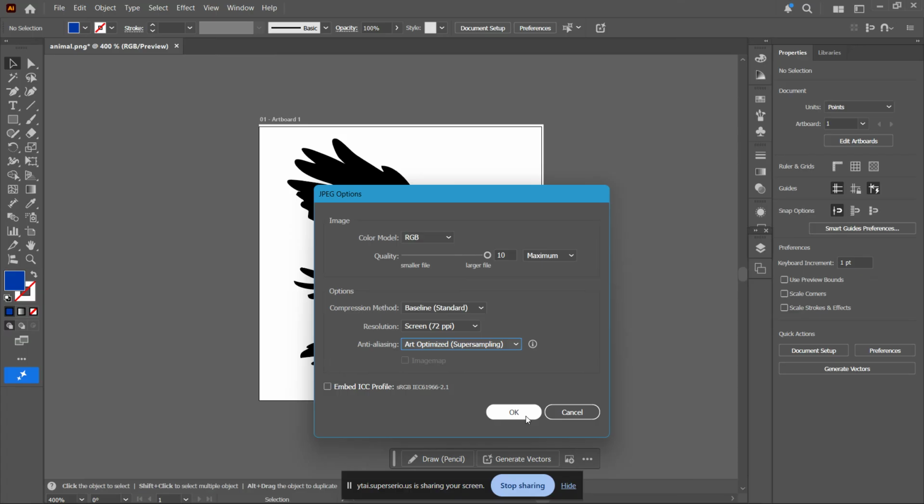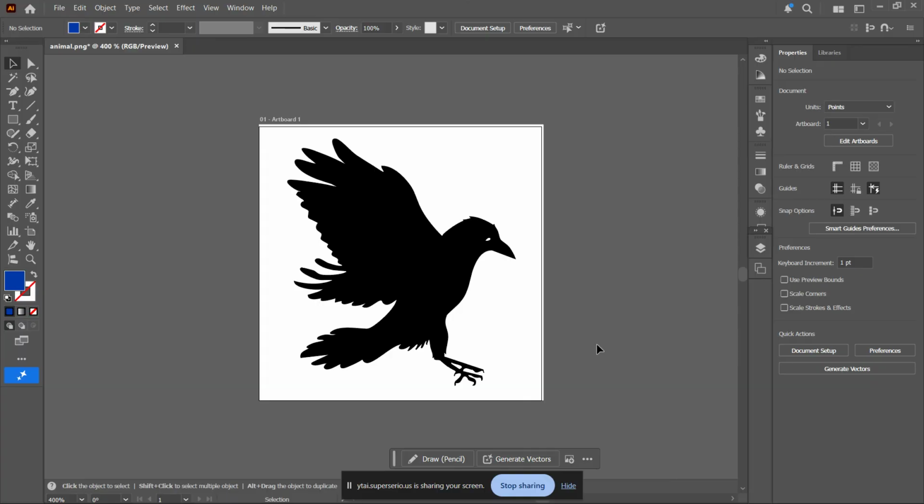Just to quickly recap, go to File, then Export As, choose your file name, select JPEG from the Save As Type dropdown, make sure Use Artboards is checked if needed, click Export, adjust your quality and resolution settings, and then click OK.